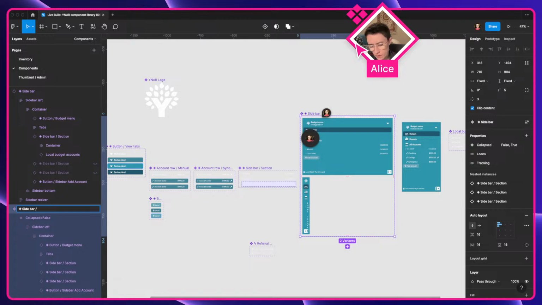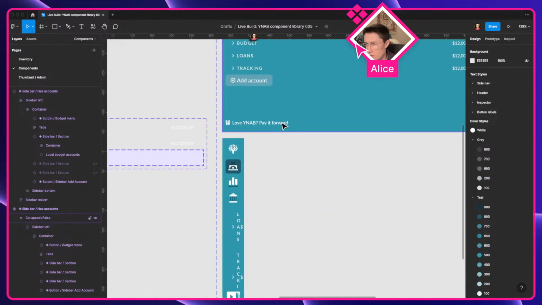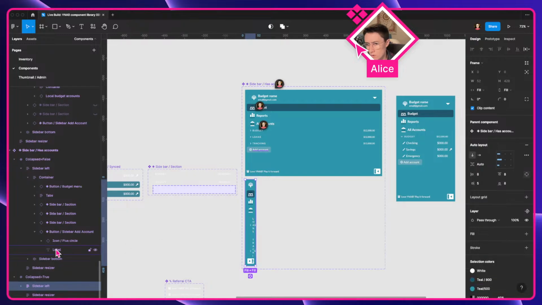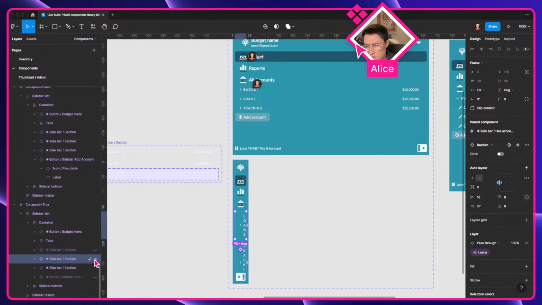Sidebar has accounts. Now, the other thing I want to do here is we need to hide some things here that got revealed.